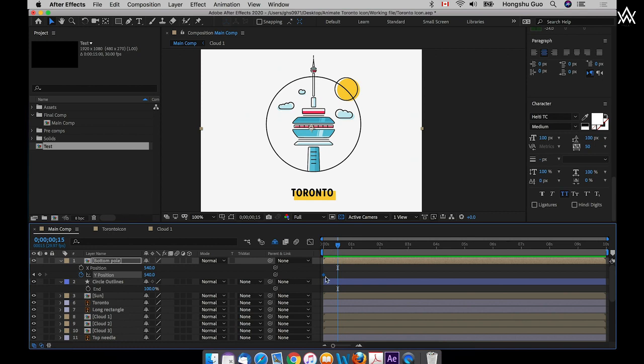5 frames. I want to move this final position to the 15th frame, and then go back to 0 seconds and drag the Y position down. You can see the pole start to go down. So I want it to start from there and then show up once it goes past the circle.